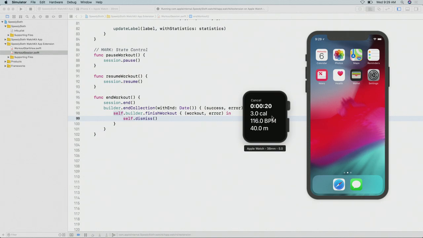I can resume. And just like that, with a few lines of code, I now have a fully functional workout app. So I'm going to stop the workout now.